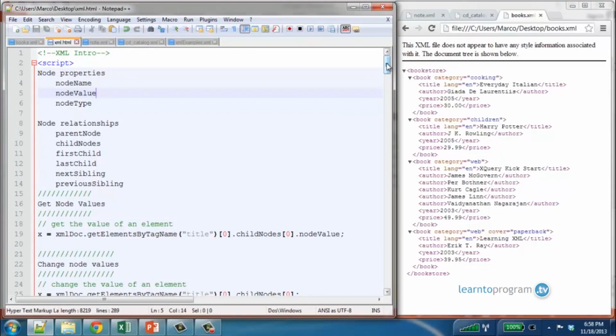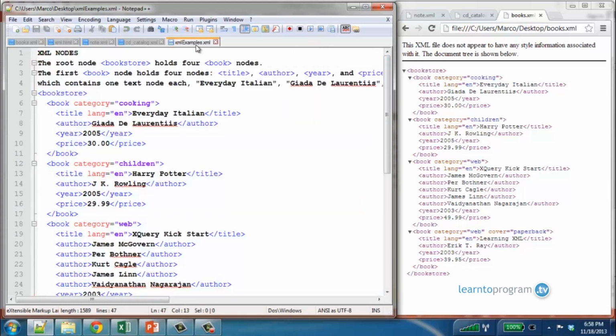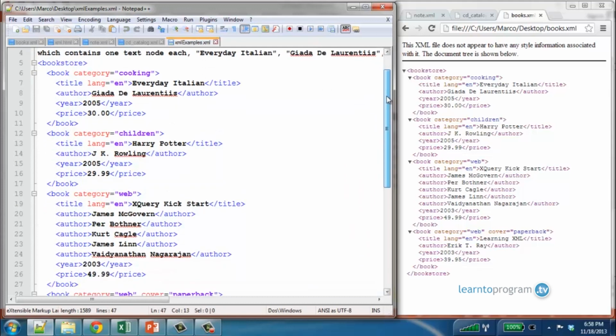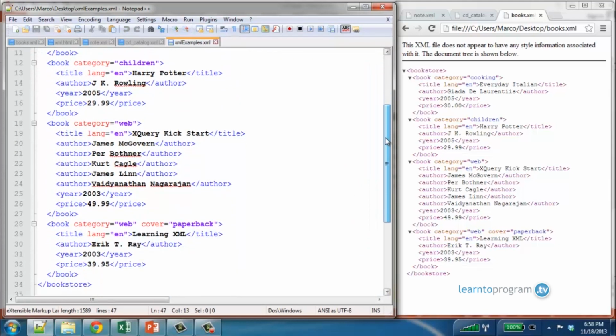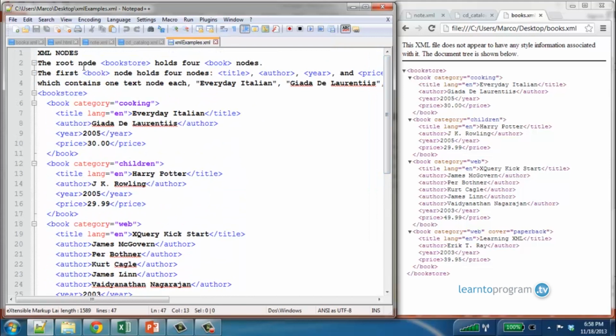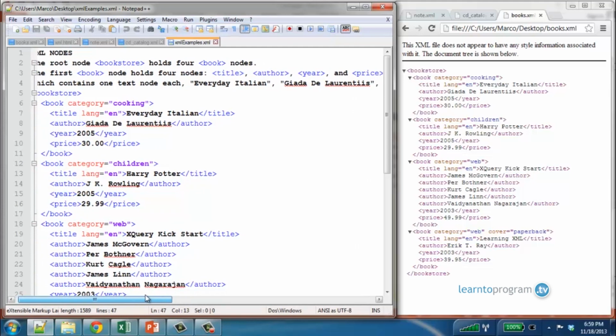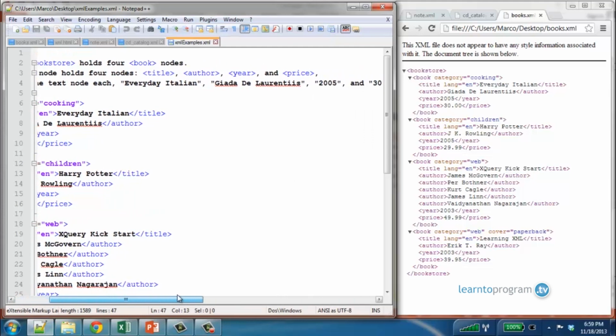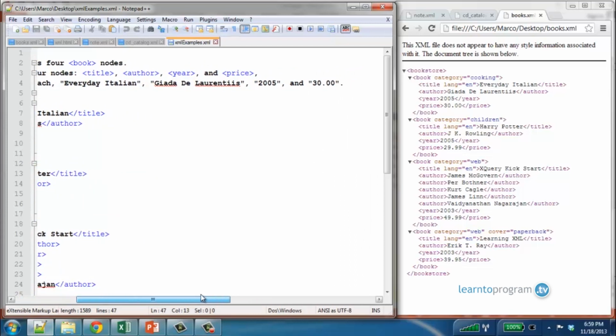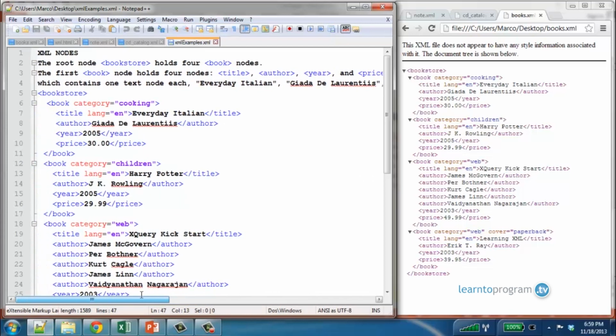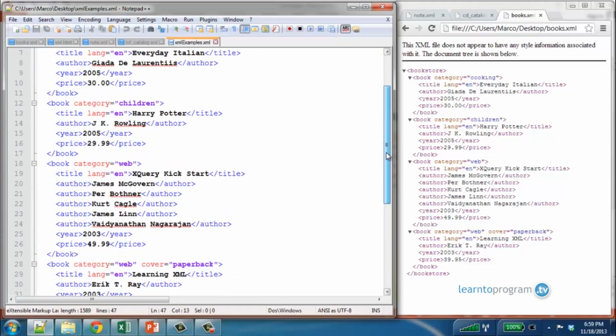Let's go into this example about XML attributes. If we have an XML that looks like this, a bookstore with 4 books, the root node bookstore holds 4 book nodes. The first book node holds 4 nodes: title, author, year, and price, which contains 1 text node each: Everyday Italian, Giada De Laurentiis, 2005, 30. As you can see, this is the structure of the XML.